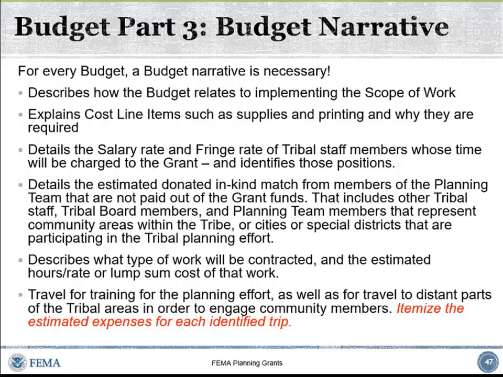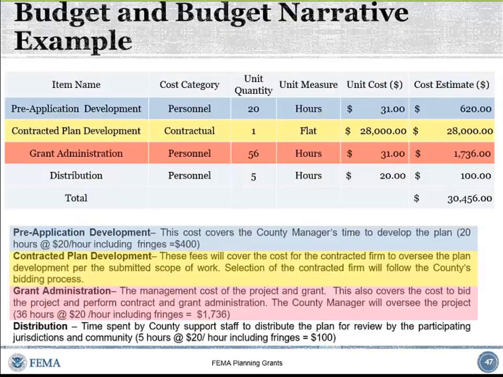Again, as I noted, tribal staff, tribal board members, and planning team members that are not paid by tribal general funds, that is actually in-kind match that you get to count. You have to document it on a per-hour basis, but it's worth it to count toward your match. These are some examples of budget and budget narratives.